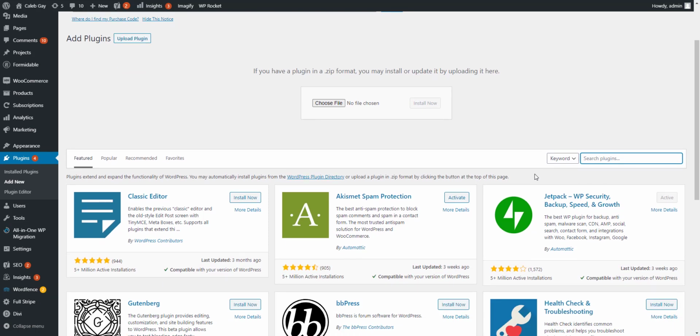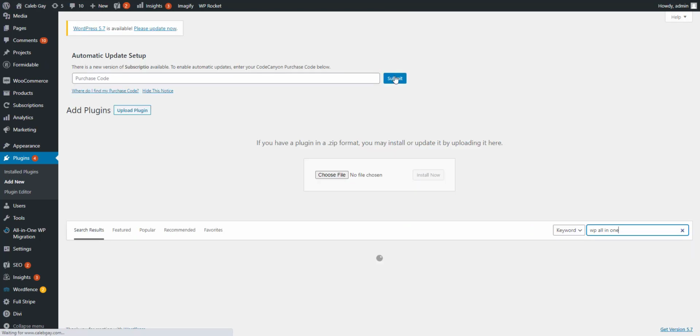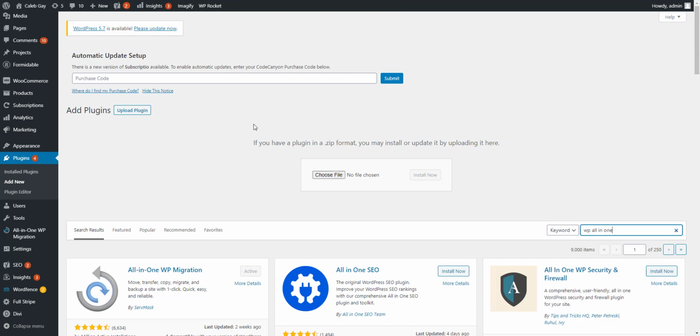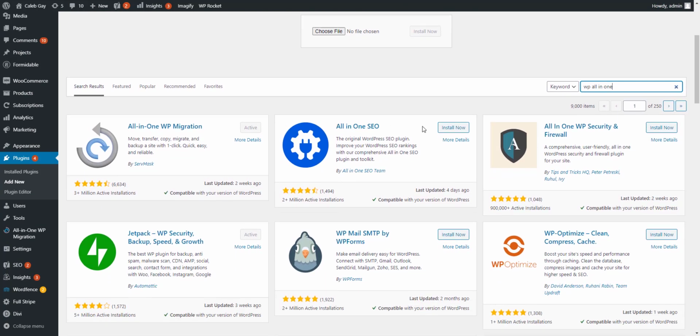For example, one of my favorite plugins is WP All-in-One, a migration and backup plugin. And if I come in here, I can see, wow, there are a lot of plugins with this type of name. I already have all-in-one migration active and installed. So let's do all-in-one SEO just for a test. So you would type the name of the plugin you want to find right here, and then find your plugin, install now.